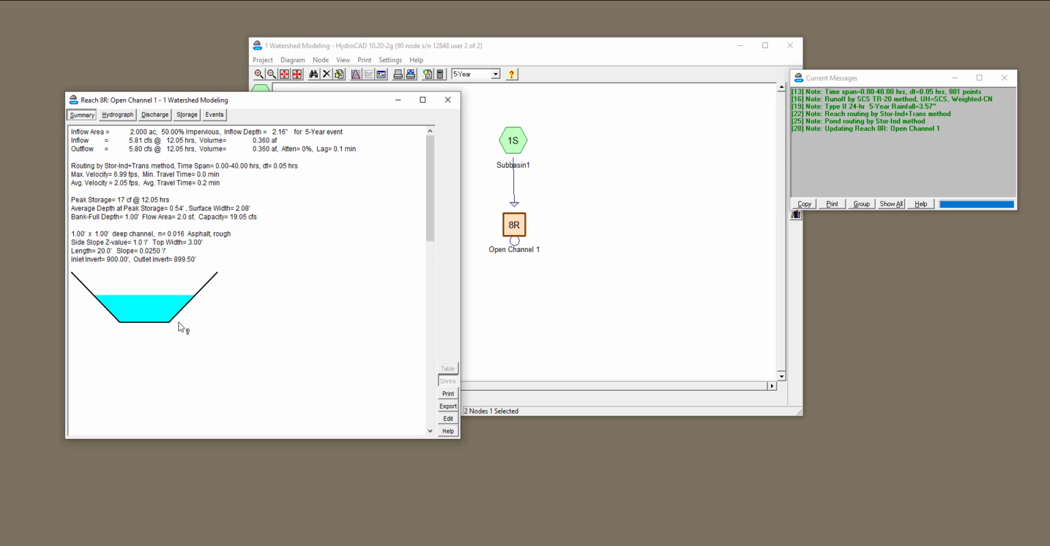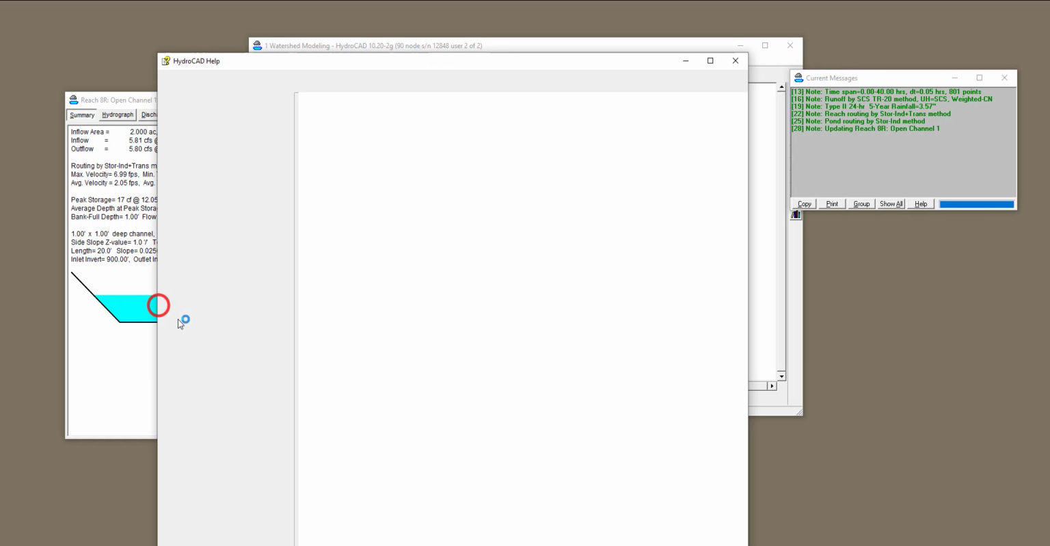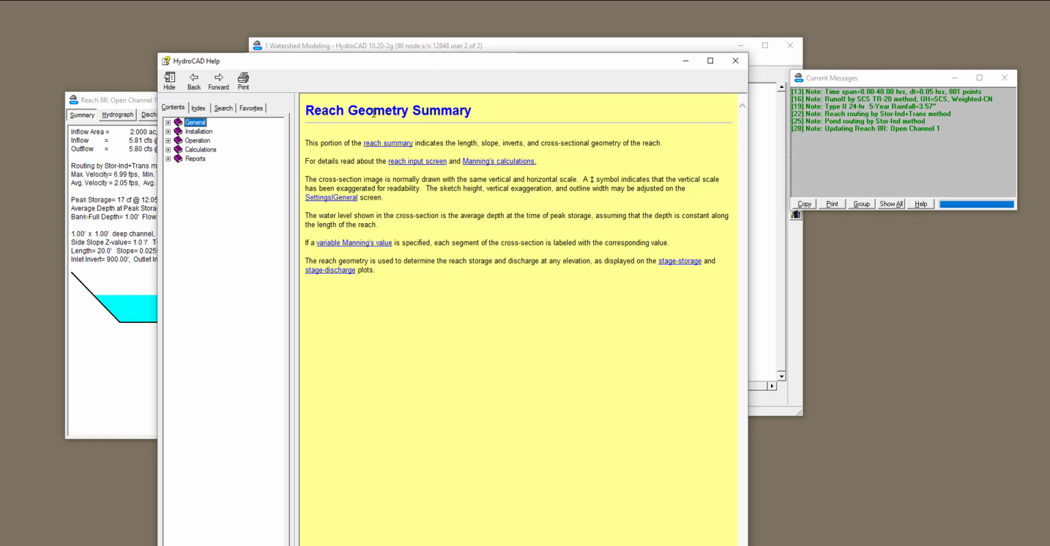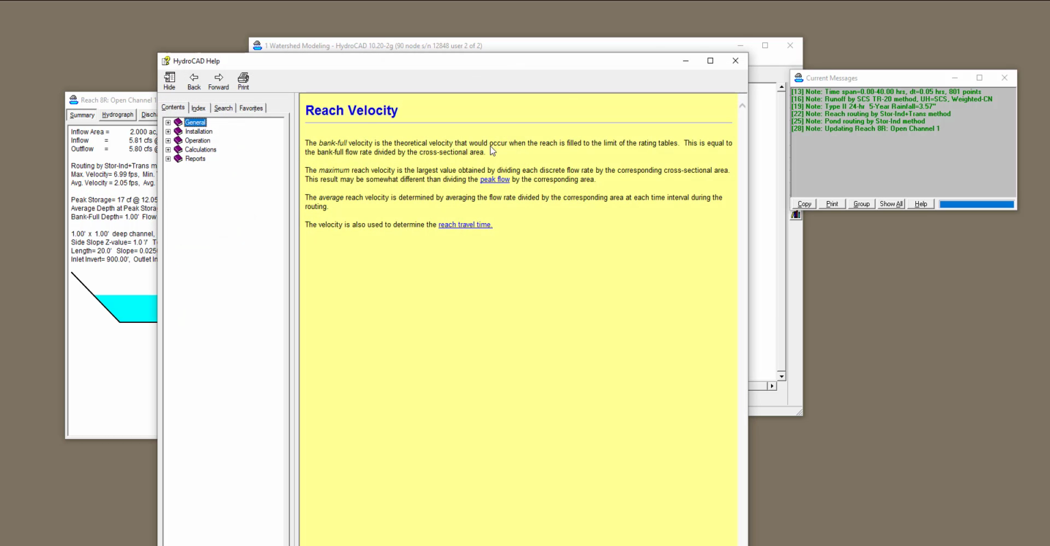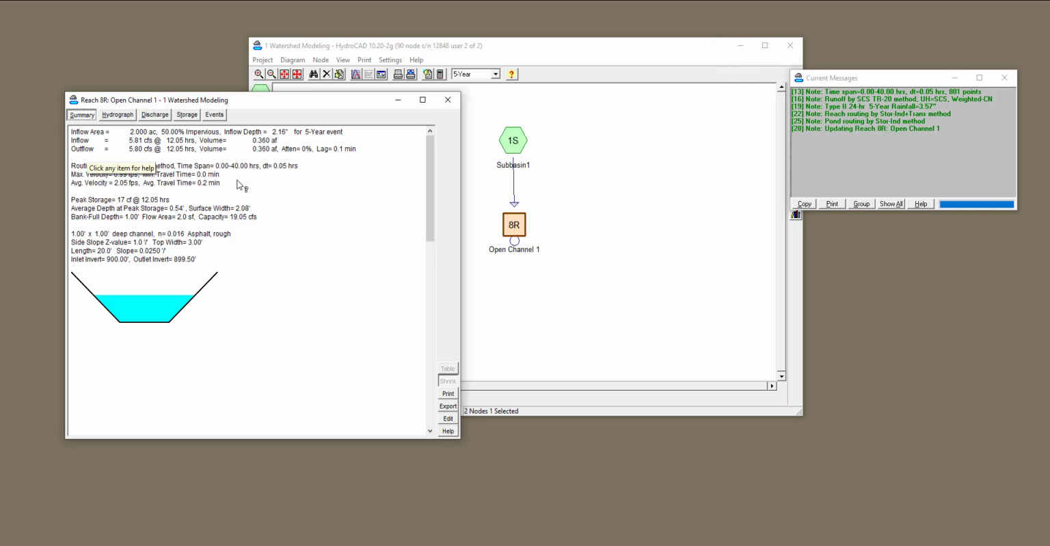Also, you get a visual of your channel and the depth of water, average depth of water in your channel as well. When you click on that, it will give you information on different lines that you have over here. This is a good thing about HydroCAD. Whenever you click, for example, on average velocity or any other line, it gives you information on that.